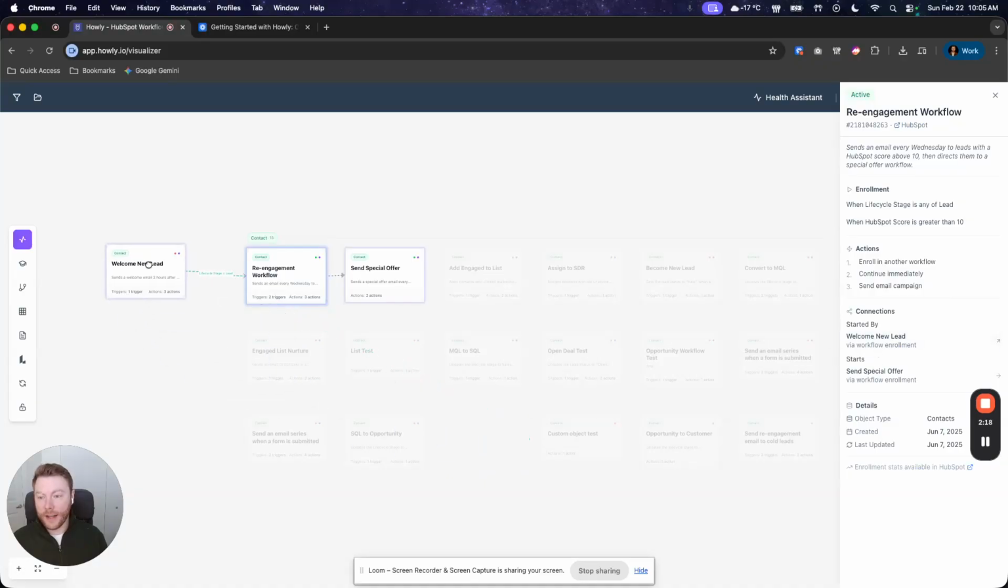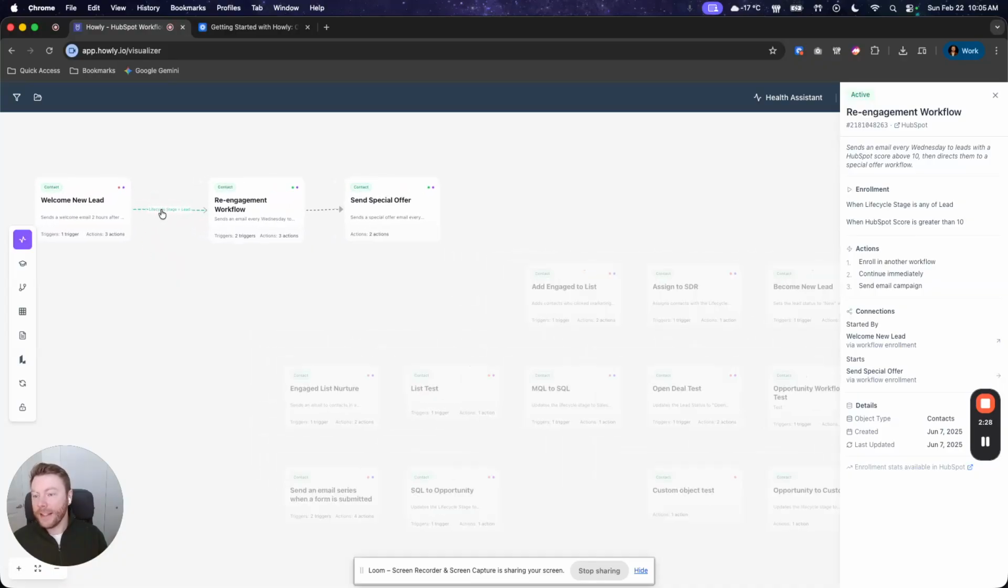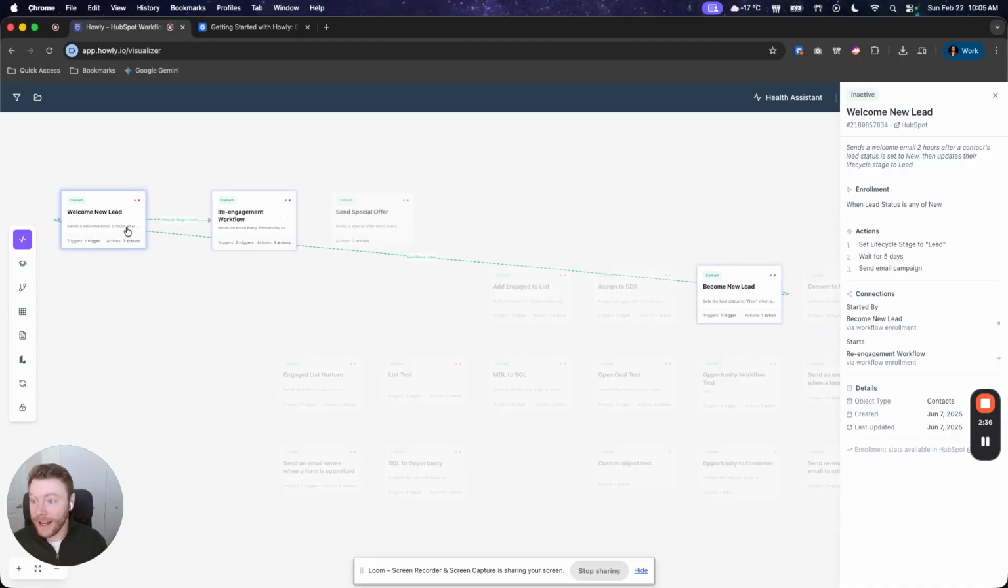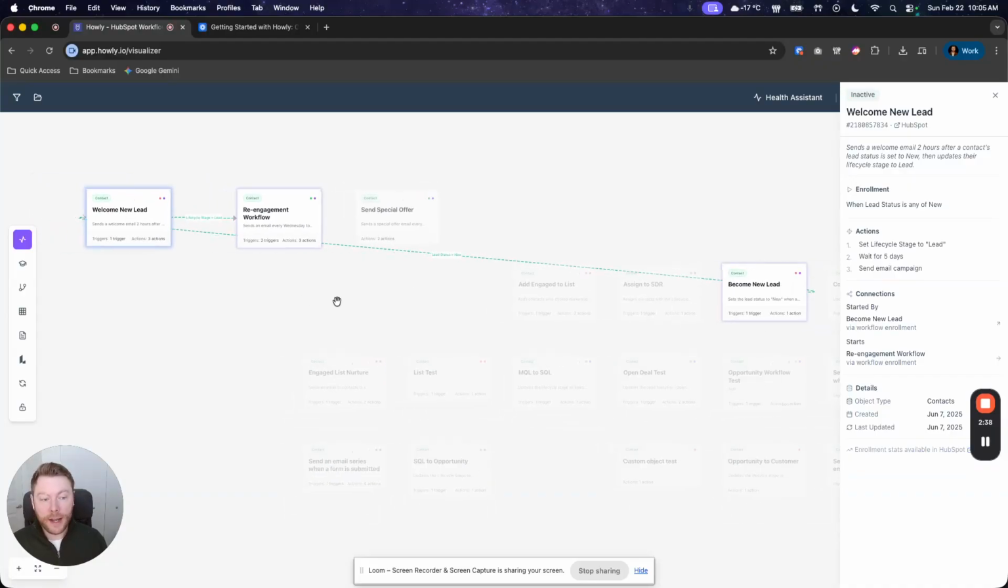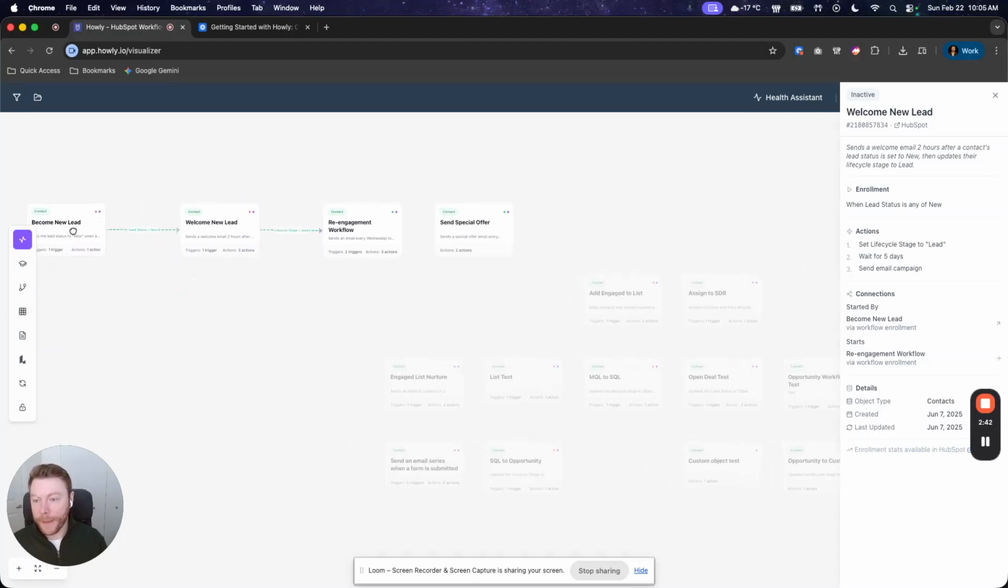What I can do is move this workflow to the side and move these workflows up here as I'm focusing on these. And we can see through the arrow that the lifecycle stage equals lead, meaning that is what triggers the next workflow. And oops, did you see what I just did? I clicked on the welcome new lead and all of a sudden it actually found another trigger.